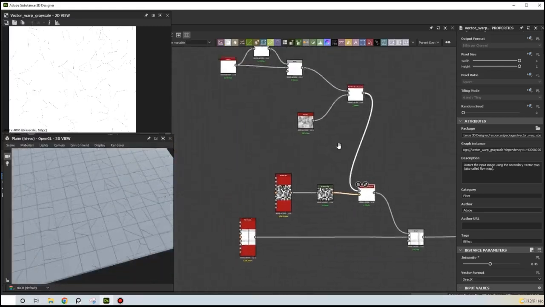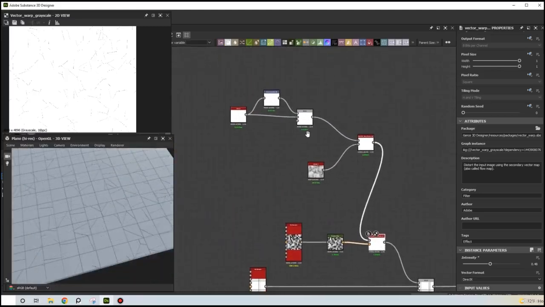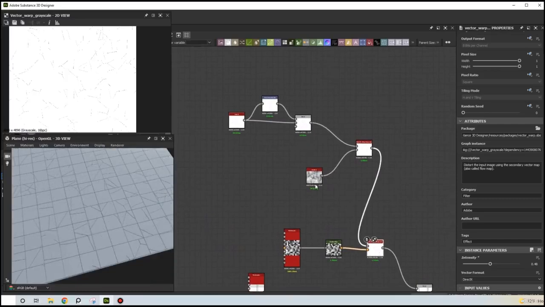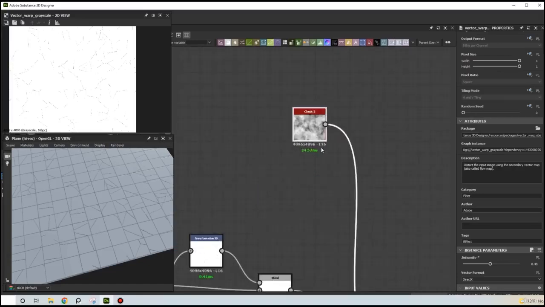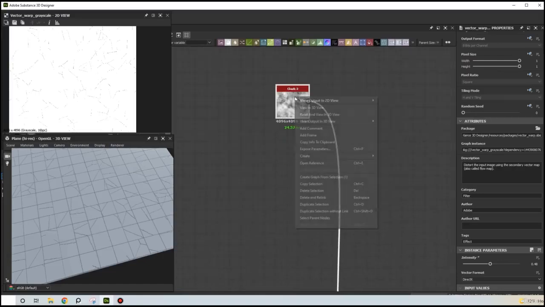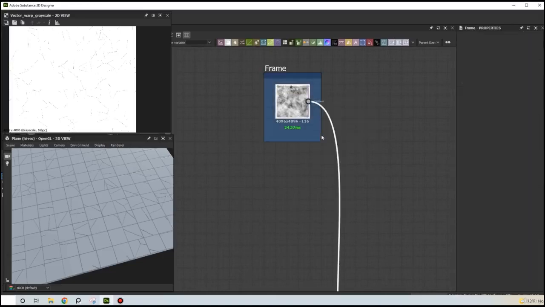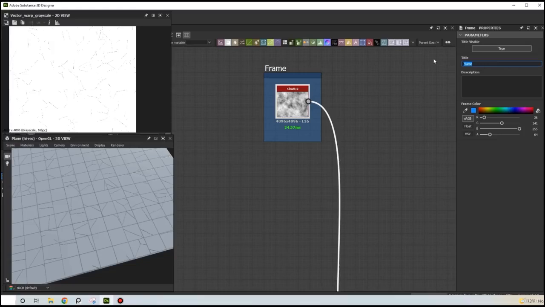Now that we have the first layer of cracks, I'm gonna take the Clouds 2 noise and move it up here. And I'm gonna right click and add a frame. Call it Clouds 2.